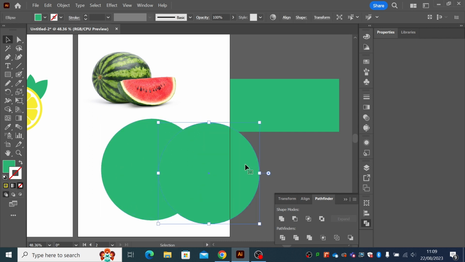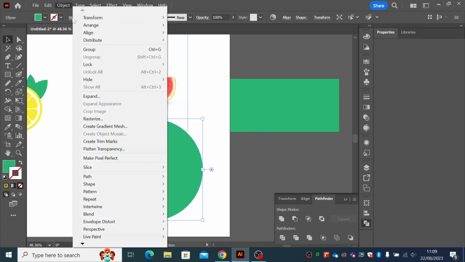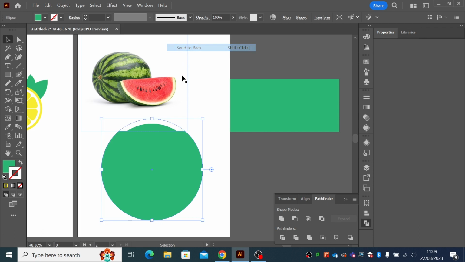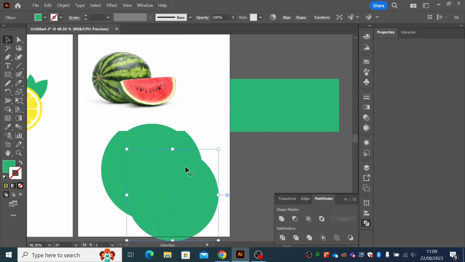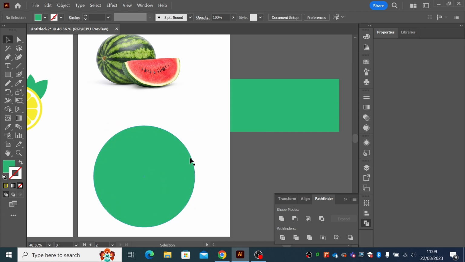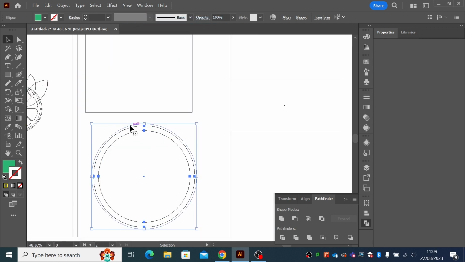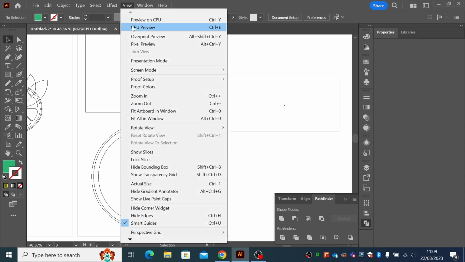Sometimes this happens, and we don't want too many circles. So let's go Object, Arrange, Send to Back. We might have too many circles, there we go. Back to just two circles again. So get that one, Control C, Control F, then Alt Shift, and make that a little bit bigger. So we've now got three circles.